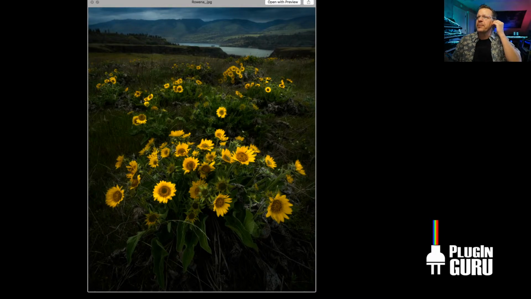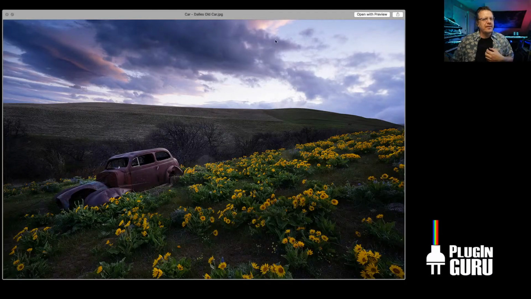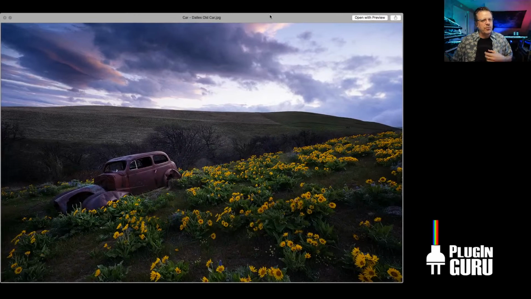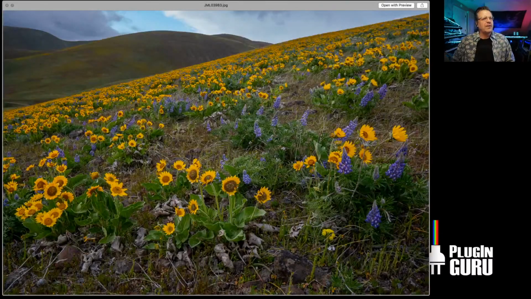Let's see, is there anything else here from the sunset? This is sunset in what's called the Dalles Mountain Road, which is north of the Dalles, and then the Washington side, there's these hills that just light up with wildflowers. Everywhere you look is lupin and balsam root, just crazy, crazy, crazy gorgeous.